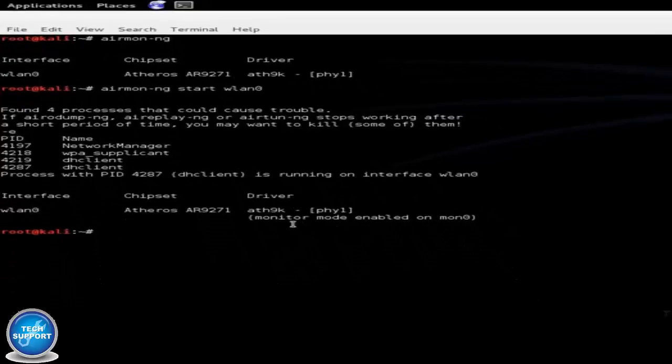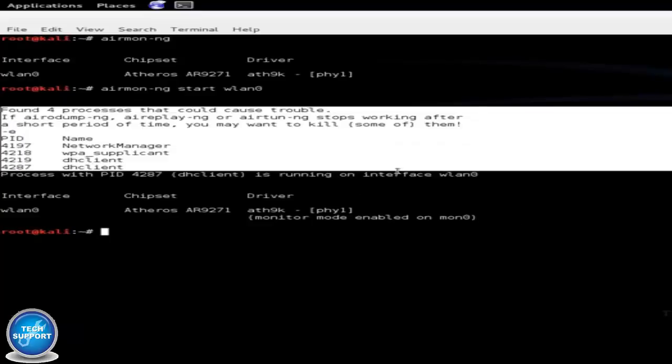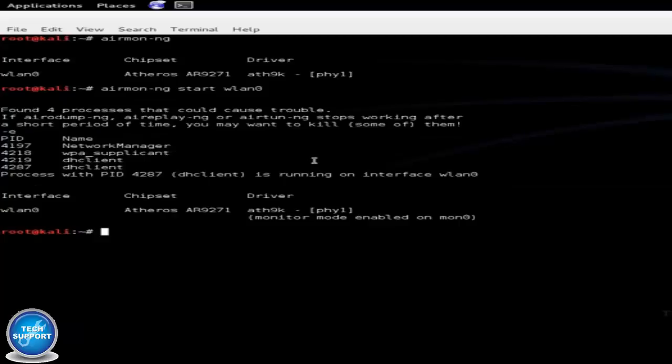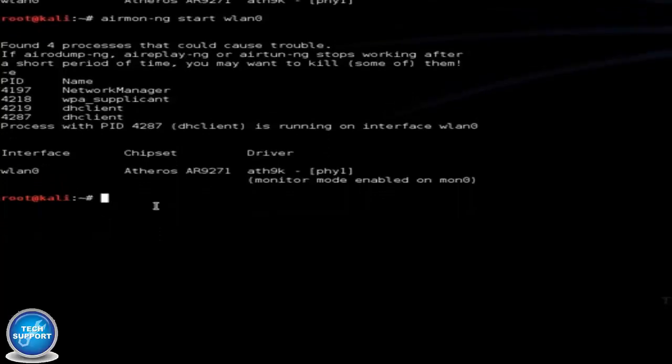And as you can see here, we've created a monitor mode, enabled on mon0, so that's going to allow us to view the wireless traffic that's around us. Now you are going to get a warning here that a few things running may cause a problem, so we're going to go ahead and we're going to kill those.